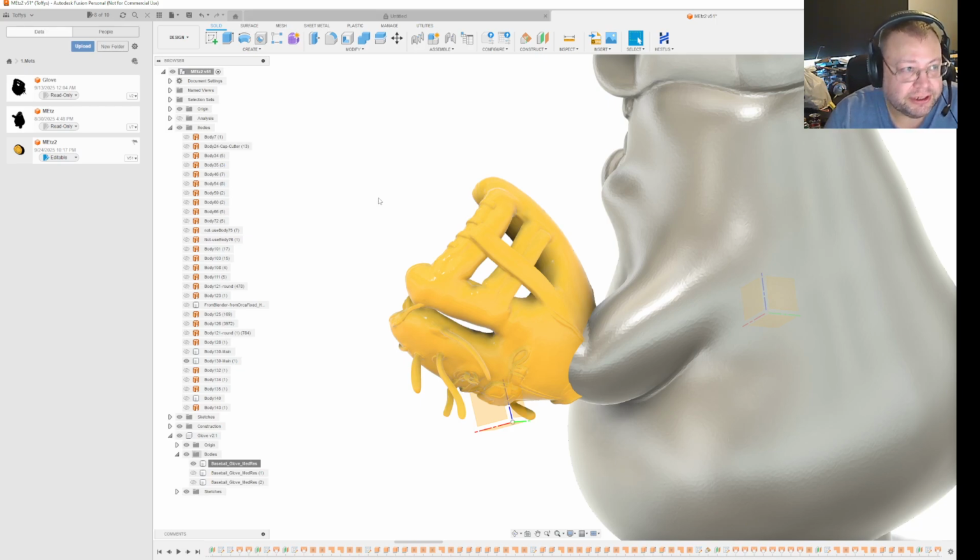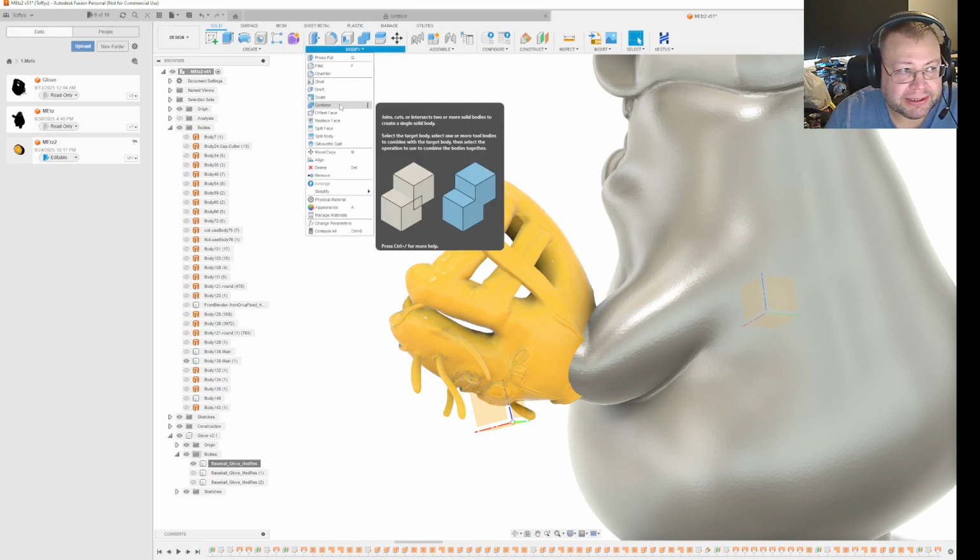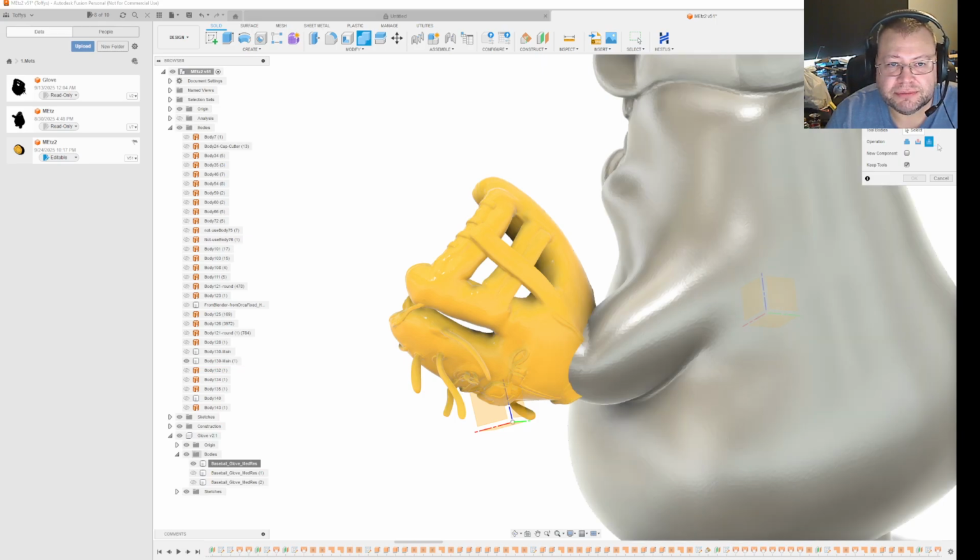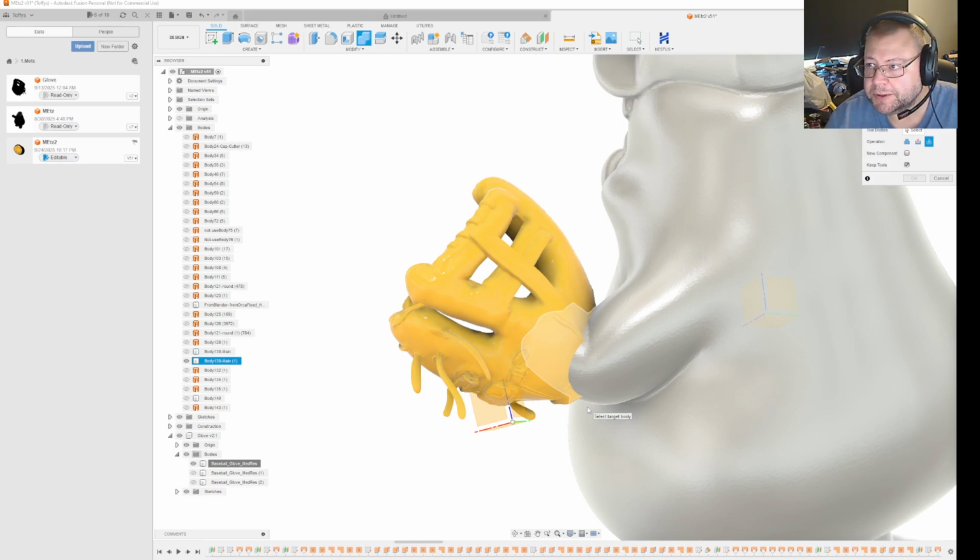It will involve using the modify combine, and then here you have something called intersect. What this will do is make a combine using the target body, which in this case will be this one, because that is the one I wanted to follow the curve from. If I wanted to follow the curve from the glove, I would actually get everything inside the glove. And I don't want that, because I want to have the basis intersect cut from this model on this side.